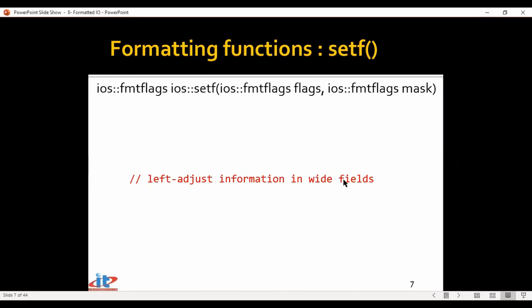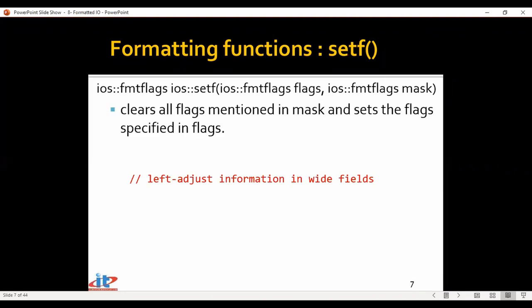Now let's look at an example. So here I said setf, format flags, and formatting flag mask. Now why is this needed? Now we'll look at formatting flag mask. What is this concept of masking?